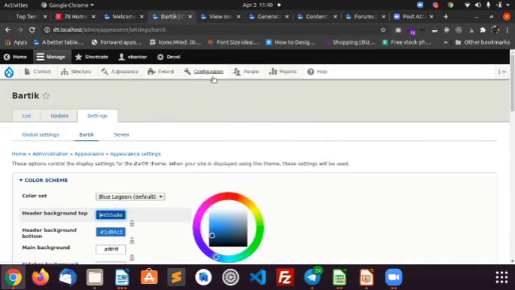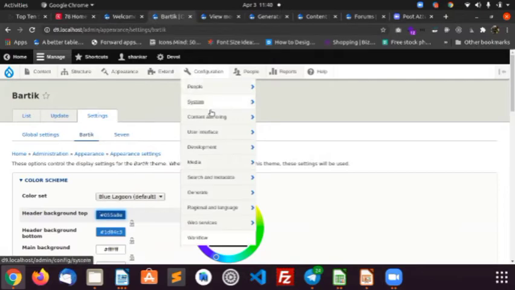In this configuration part, we have many menus available under the configuration. The first thing is people account settings. When you create a user account page, by default Drupal has username and photo and some other fields.